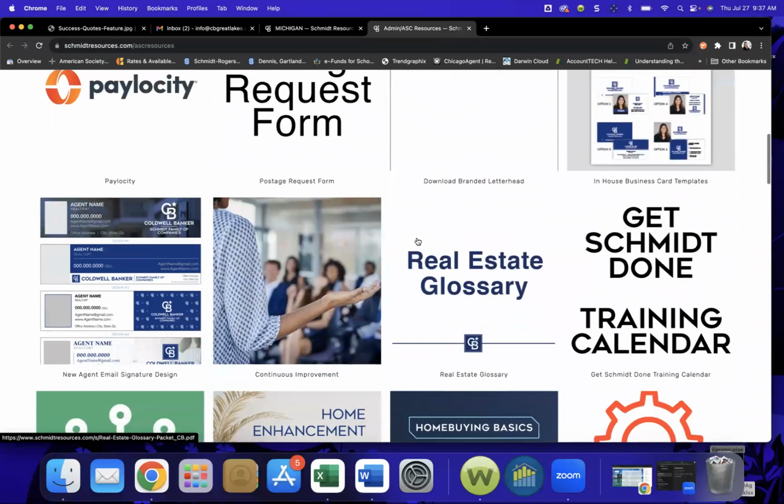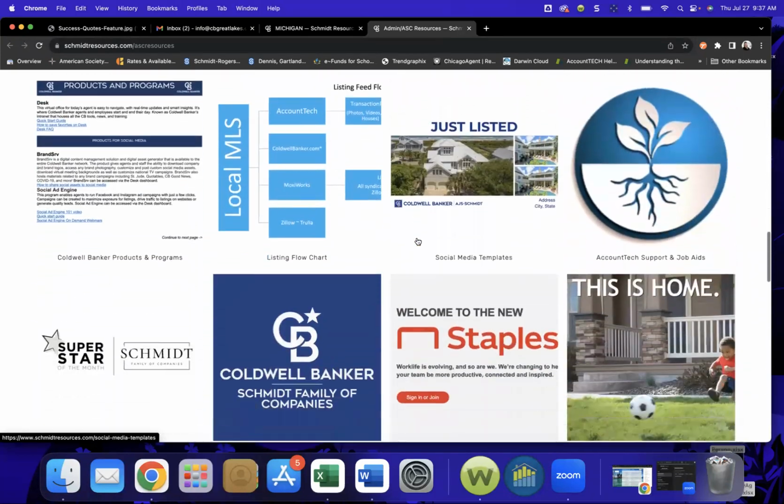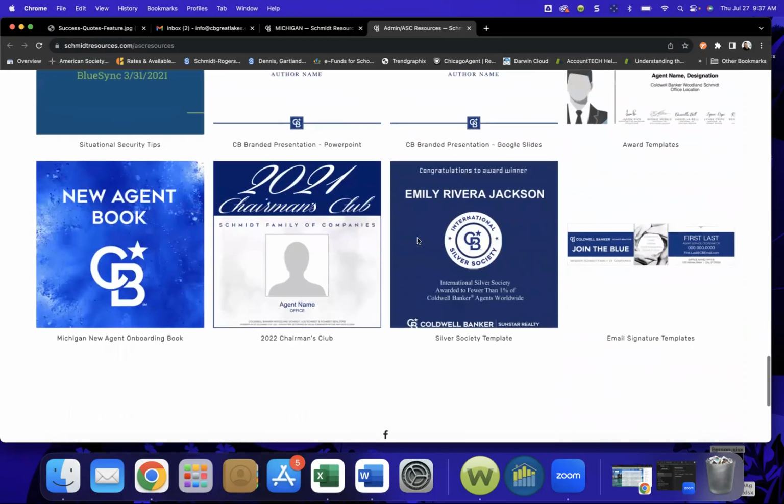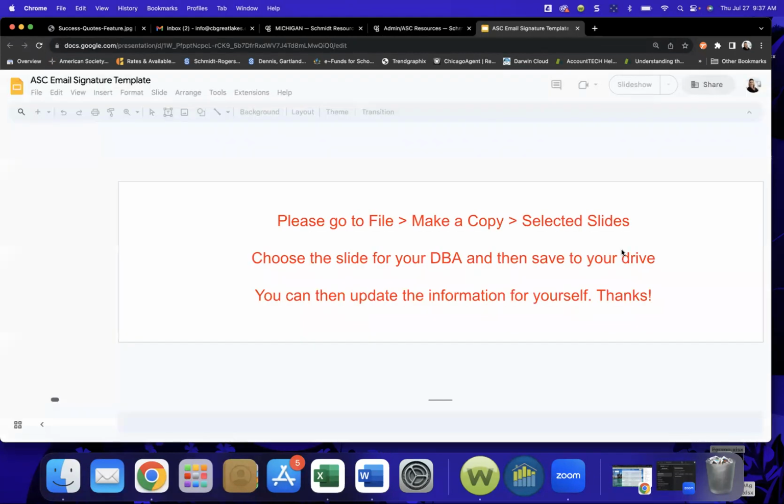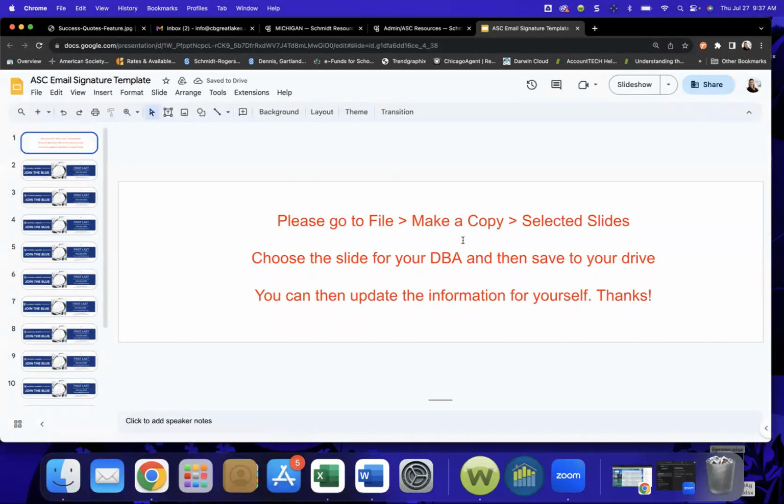And then once you're in that ASC square, you want to scroll all the way to the bottom. And then in the lower right corner, it's the email signature templates. Now, right here it's in red for a reason. It's pretty important. You want to make sure that you go to File, make a copy, and then you can select all the slides or just the slide that you want with your DBA, and then you can update the information for you. If you don't do that step first, you're updating the templates.